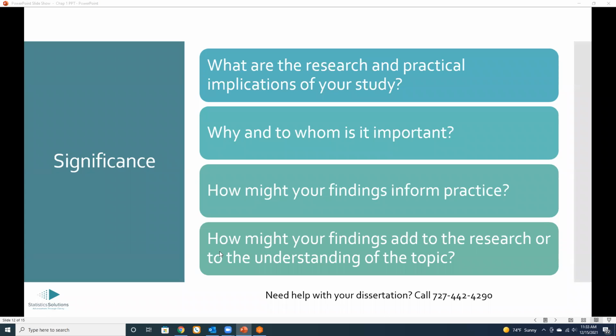All right, significance. Sometimes this section is called implications, and this is what the professors like to call the so what section. So you're studying this, so what? Who cares? And they're just being a little glib, but the idea is to talk a little bit about why your findings are significant and to whom, right? Or the implications that may follow from your findings. And usually there's two prongs to this. There are practical implications and there are research implications.